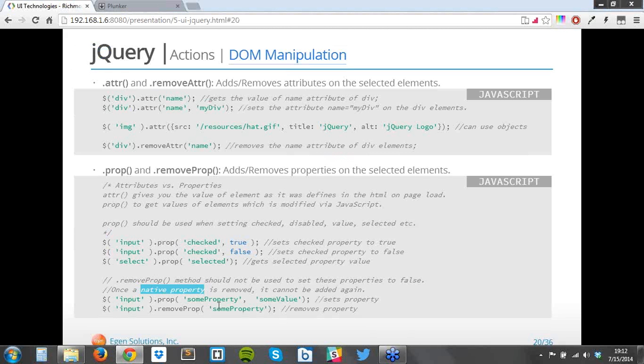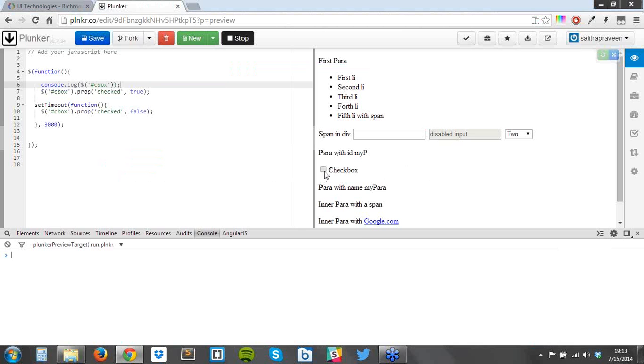And again, keep in mind that you should never use removeProp on these native properties. If you remove it, you will never get it back for the duration of that application. Then when to use removeProp? Well, if you are adding your own property, which can be anything, in that case you are fine if you remove that property. So it will remove that property. So this is the meaning of prop, which is used to get the current state of your input or the DOM element or some property, or even set it to true or false depending on that.